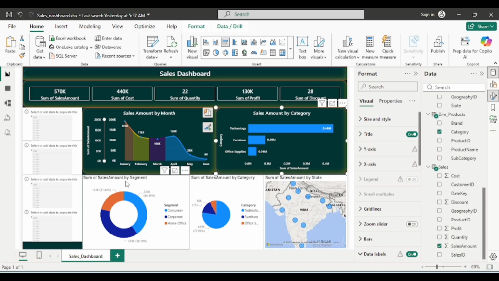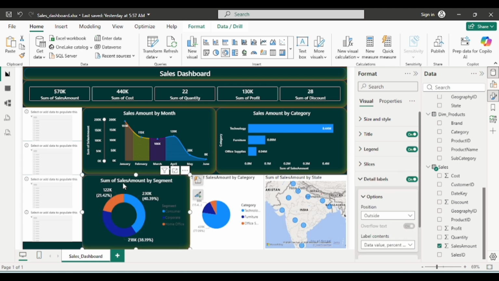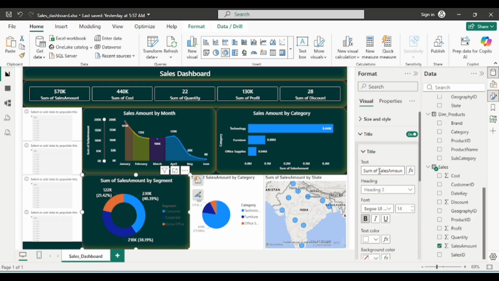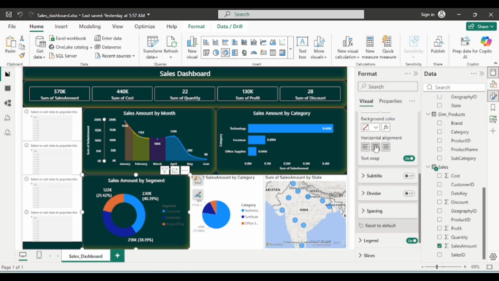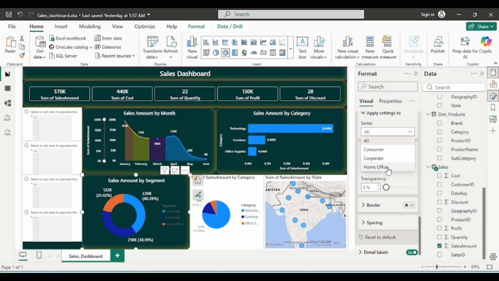Now coming to this visual, let me copy this and put this here. So this has been converted and changed, right? But this segment is not reflecting correctly, so let's work upon this. So we have the legends. The title would be sales amount by segment. Okay, this one is done. Then we have consumer, corporate and home office. Then we can change the color. Okay, let it be as of now, not changing any colors.